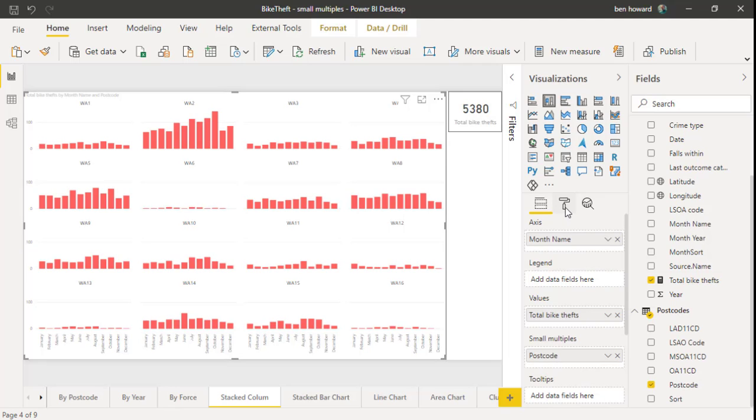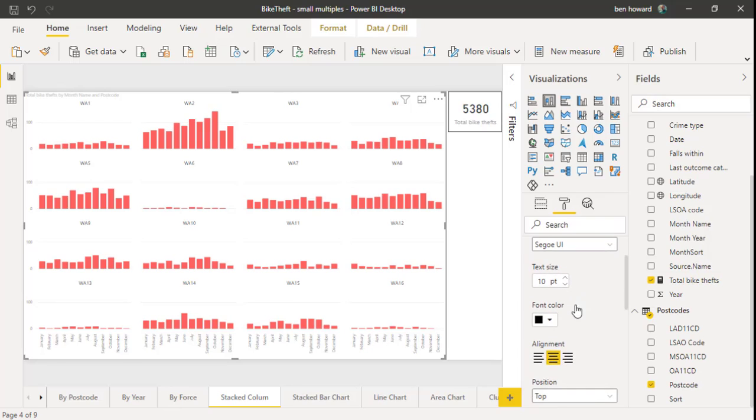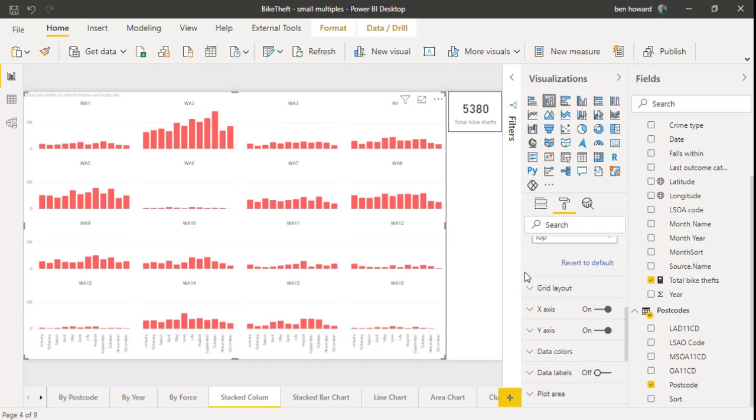What can we do in the formatting? From the formatting tab here, I've got the small multiple title, which allows me to say where I want that placed and the text size for each multiple. The other thing I can do is choose the grid layout. Here I've purposefully chosen a 4x4 grid simply because I've got 16 postcodes and it fits very nicely. So that's the formatting option.